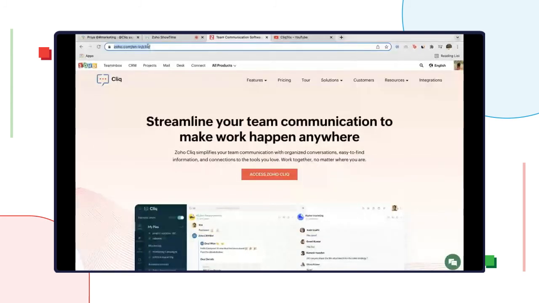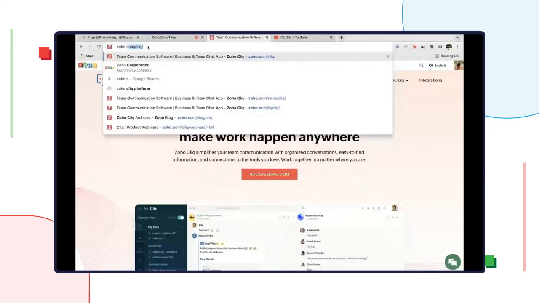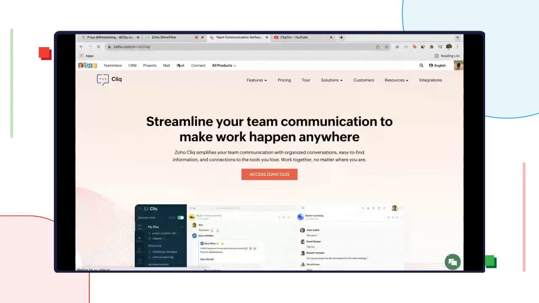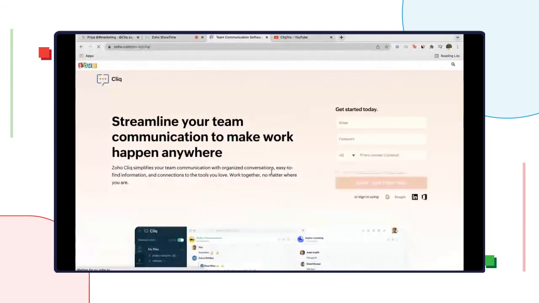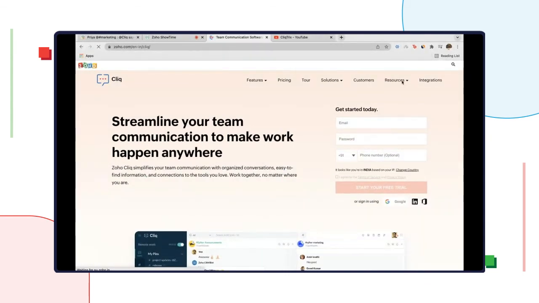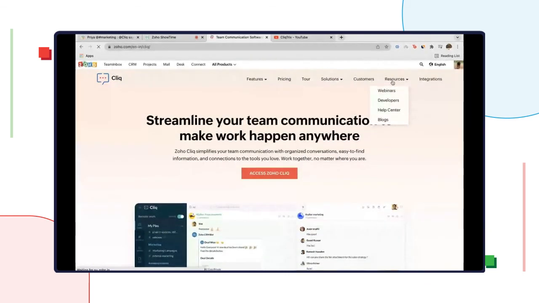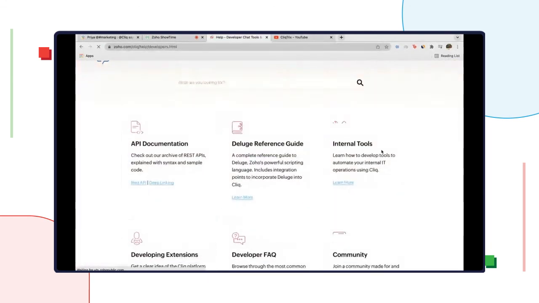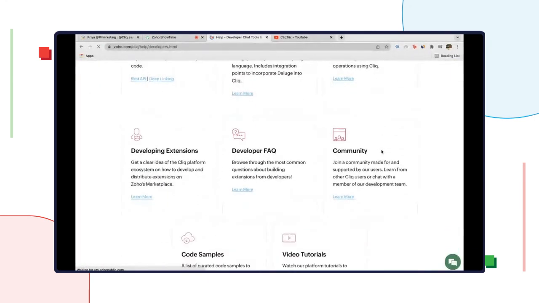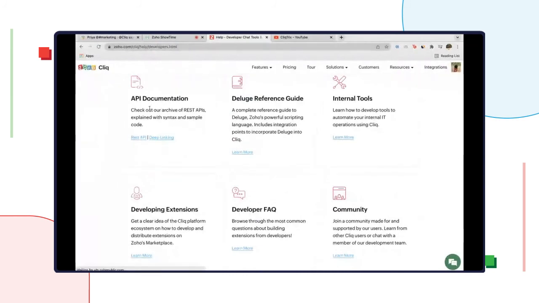You can access this by going to zoho.com/cliq, and you'll be able to see the Cliq homepage. So you have the resources tab in the header. Hover over the resources tab and move to developers. So you will have all the help guides that you need here. So first of all, you have the API documentation where we have all the REST APIs.